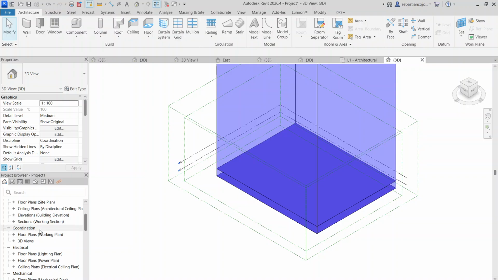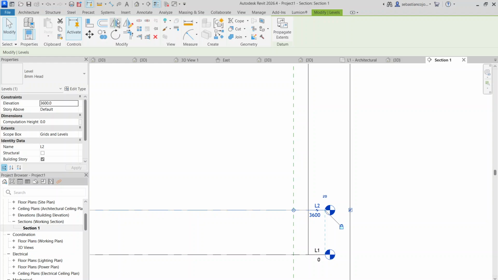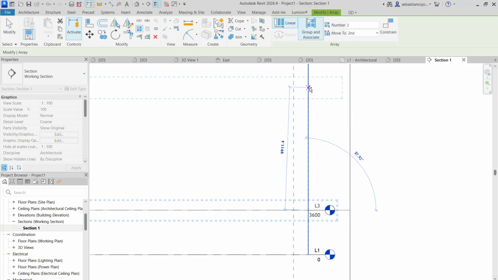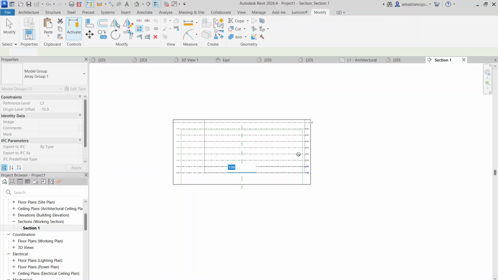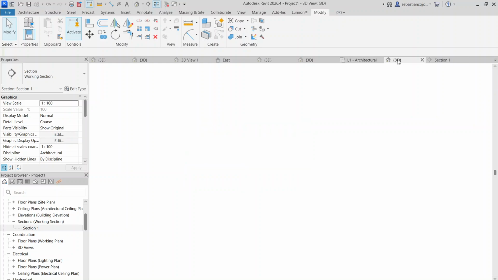So if I go into a section like this, I have a bunch of levels that I think I'll copy. So to the second, and I create, let's say, 100. So we have a skyscraper. We have 3600 millimeters, so I have those 100 levels. Great. And okay, disassociate whatever group. Okay, 3D. Let's check in 3D.